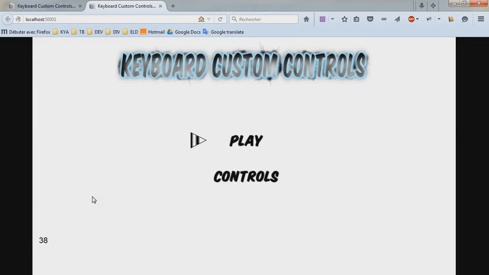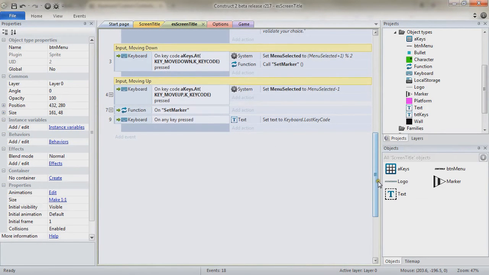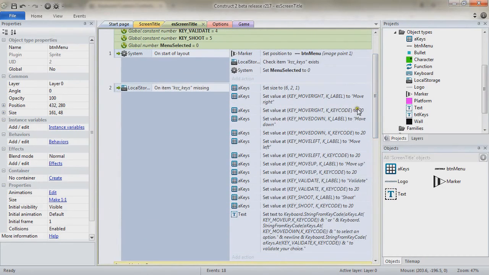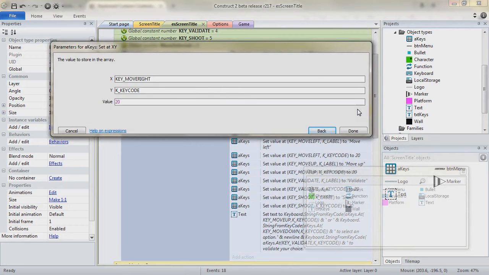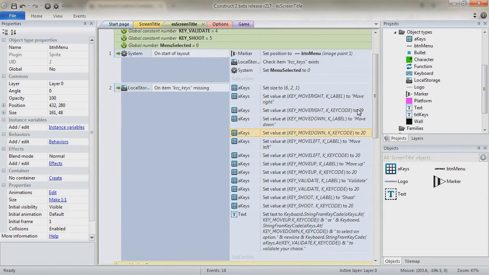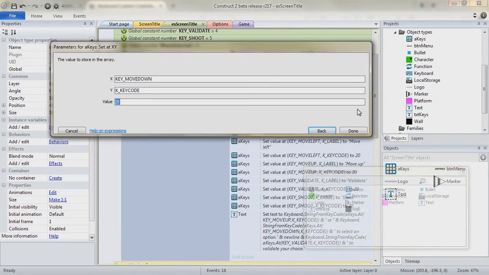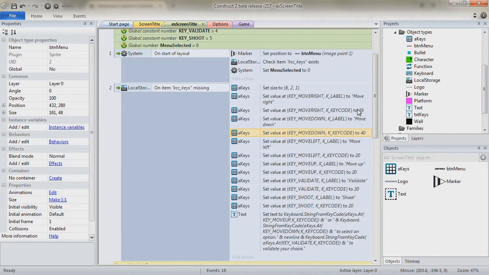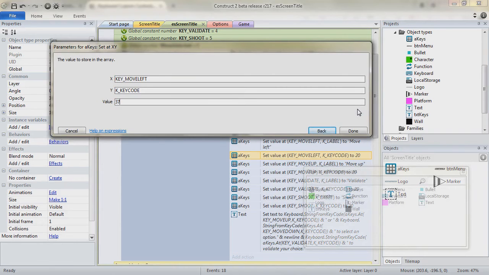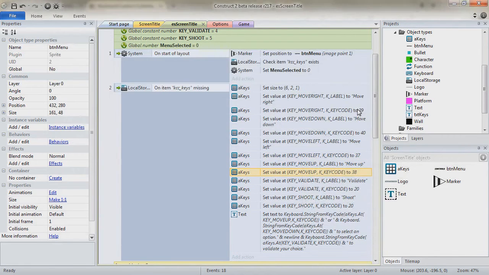So pressing the up arrow, 38, right, 39, down 40, left 37. So left 37, 38, 39, 40. Now I know my key codes, I can set them into my code. So let's modify it. Move right is 39. Down is 40. Left is 37. And up is 38.